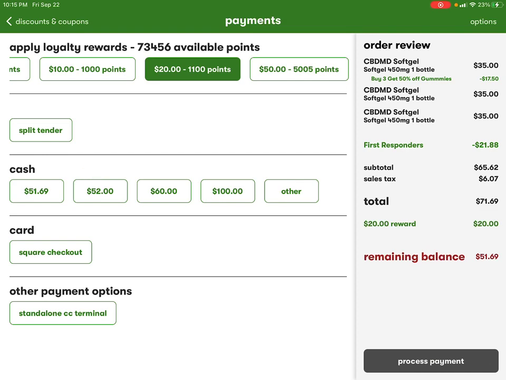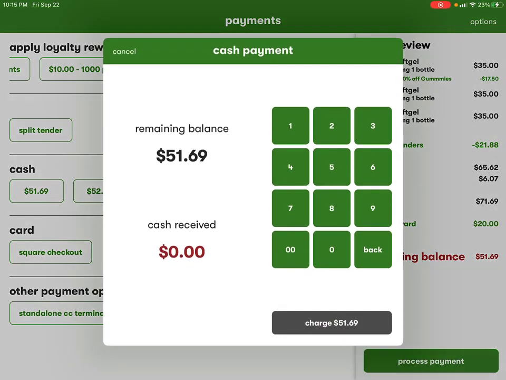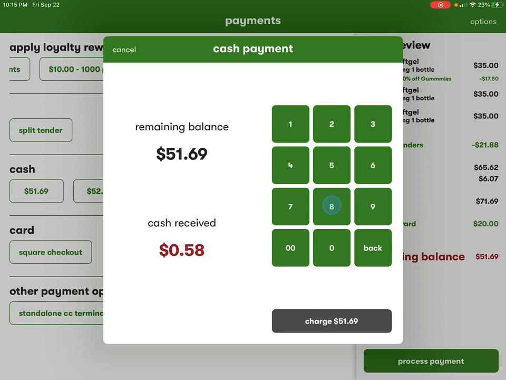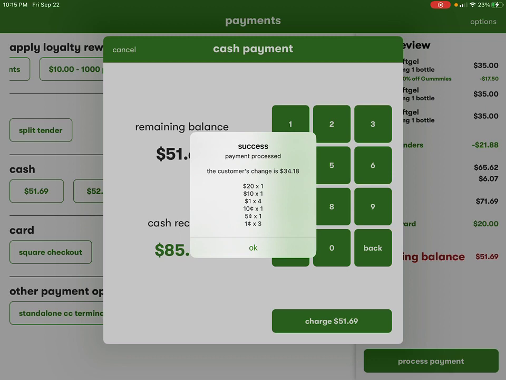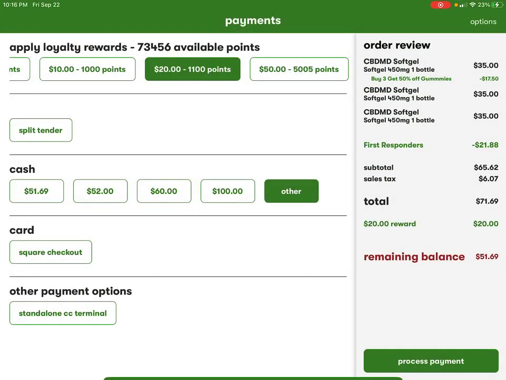For cash options, we're going to do a cash sale, and I'm just going to say $85.69. We'll call it 87 cents. Now I'm going to hit charge. We really like to say this is our favorite stoner proof feature. We tell you how much change to give, and we give you some recommended denominations just to make it that much easier. Let your salespeople focus on the sale and not the process.